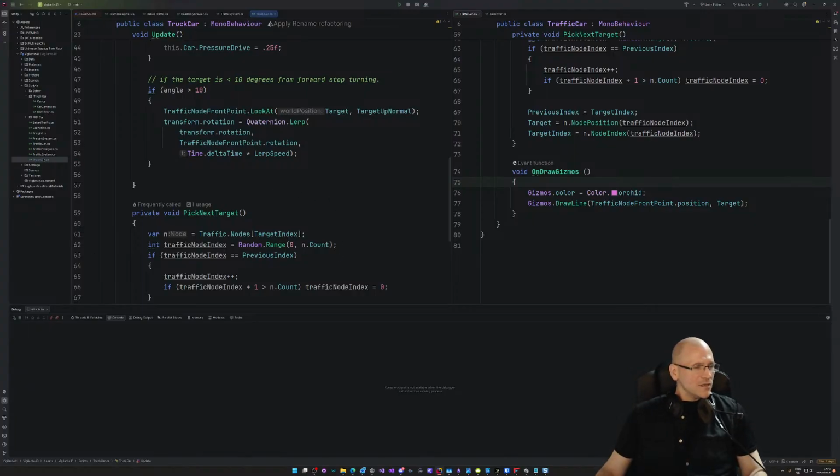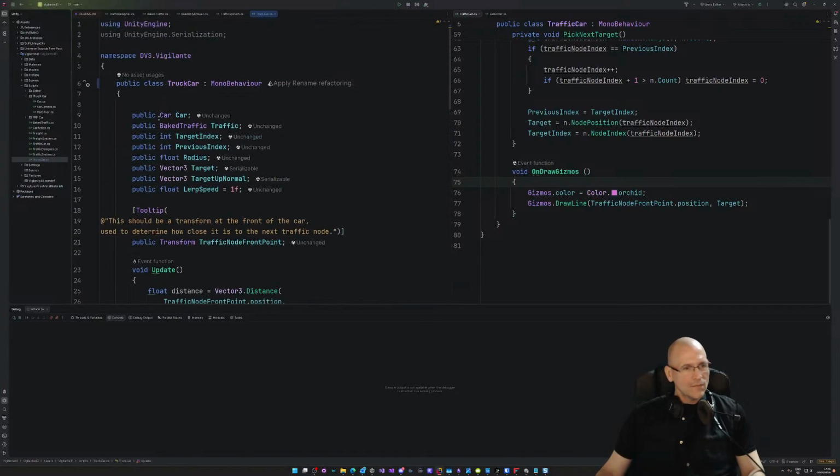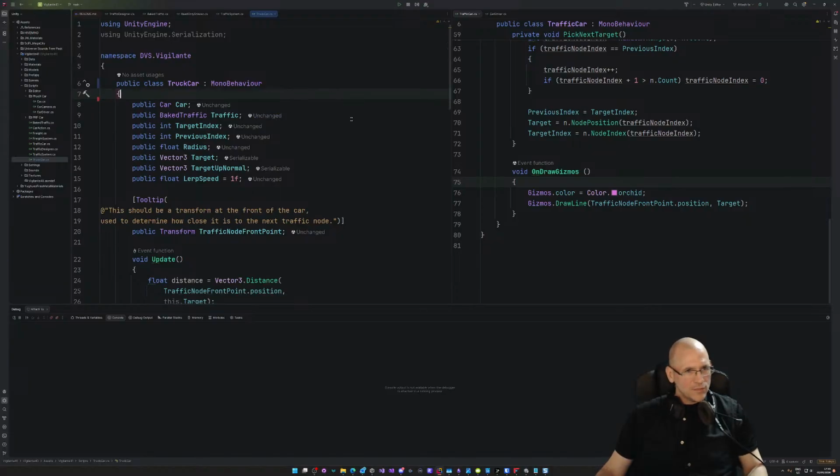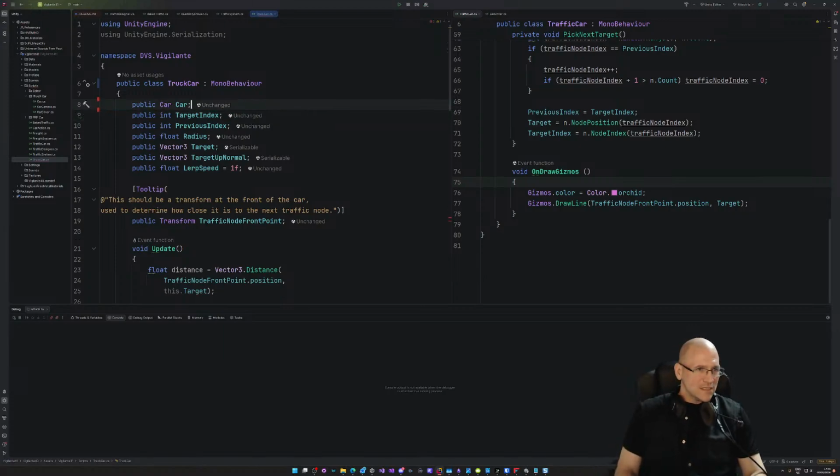All right, so truck car. Public car. Get away from here. Put that back. Now, it has baked traffic as a reference. In this case, I want to anchor to the back of another car. Now, I could just deal with this as an offset instead of needing to give it a transform. It might be a little faster than having a separate object. Okay, let's do that.